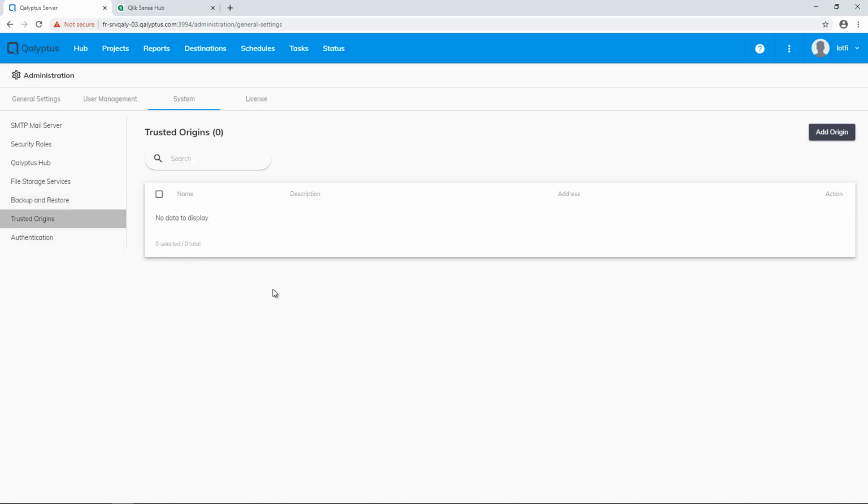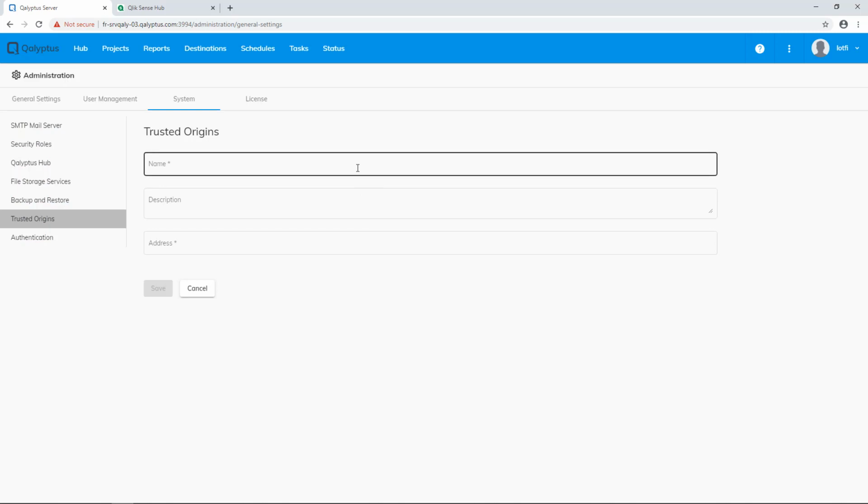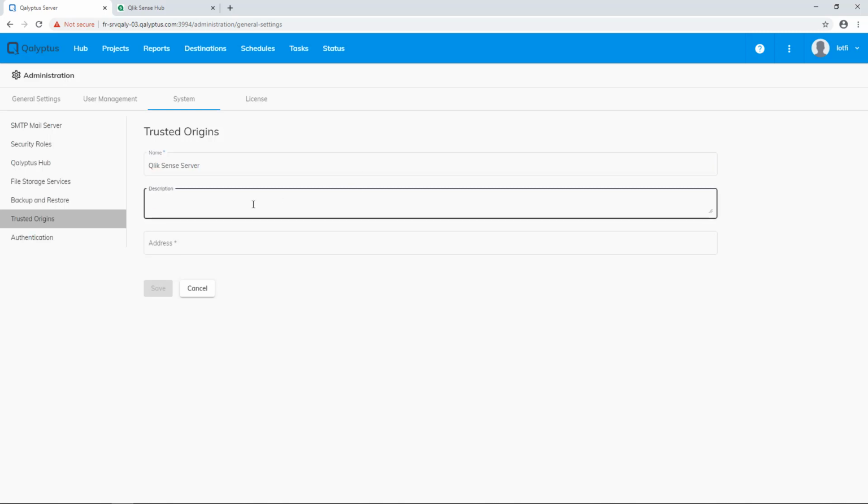Trusted origins. For security reasons, you can choose the external web addresses authorized to make calls to your Qalyptus server. If, for example, you want to use the Qalyptus On Demand extension to generate your Qalyptus reports from ClickSense, you must add the address of your ClickSense server as the authorized origin.